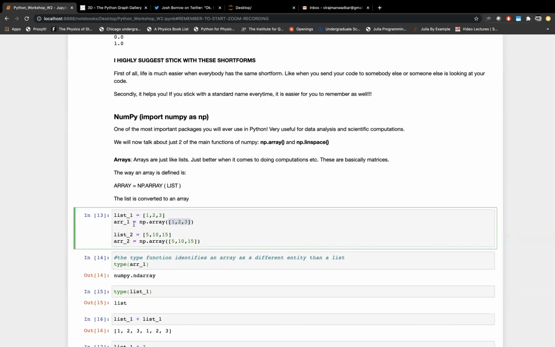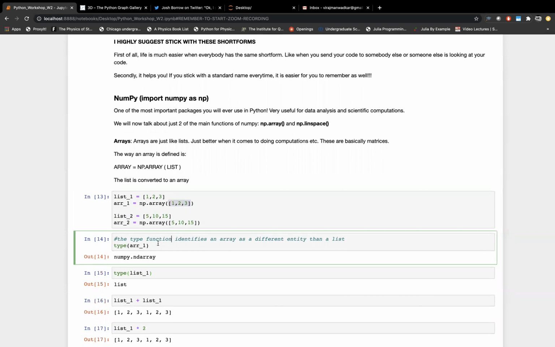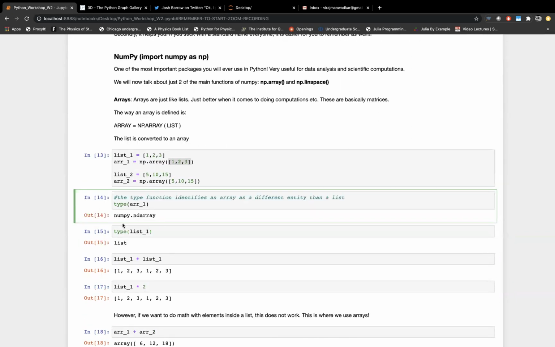array. And so if you can see here, if I print the type of this object called R1, it's going to give me numpy.array.